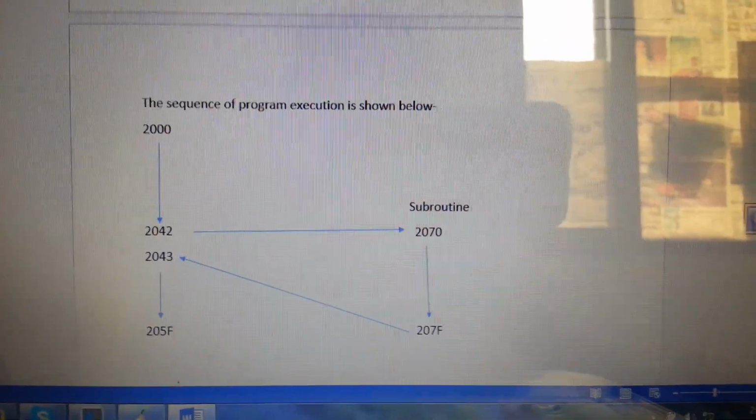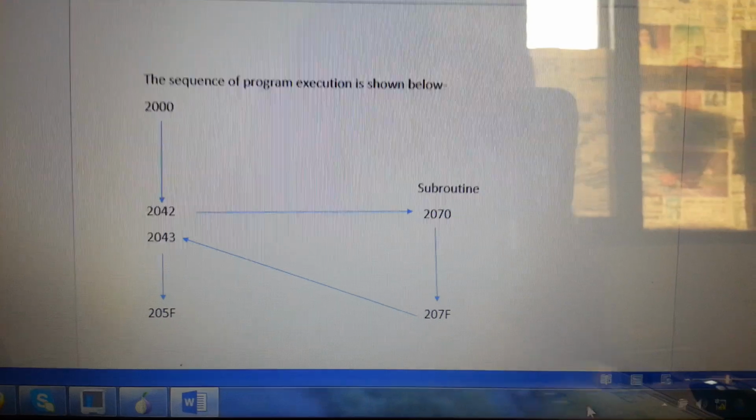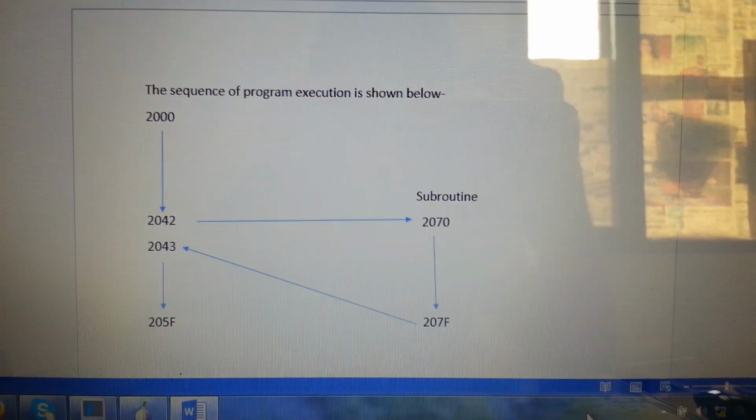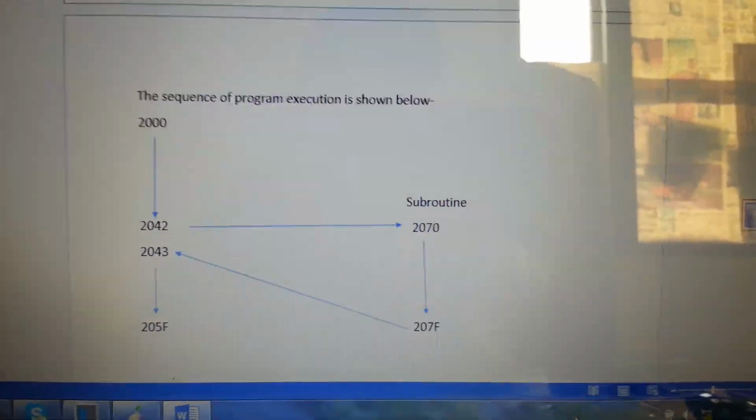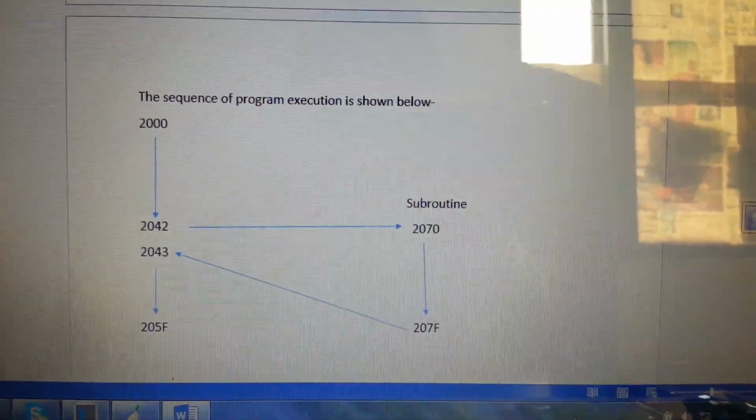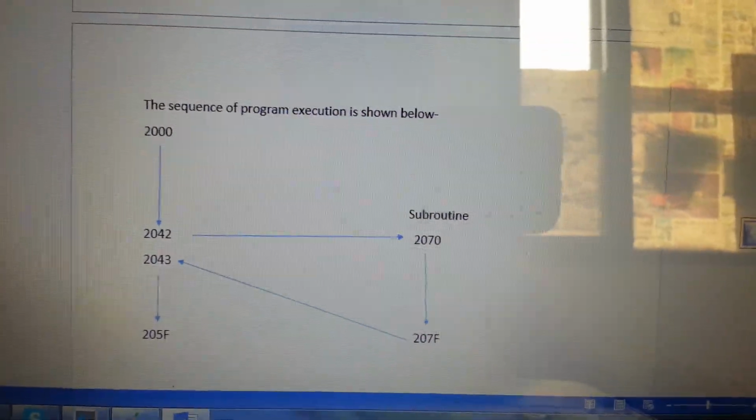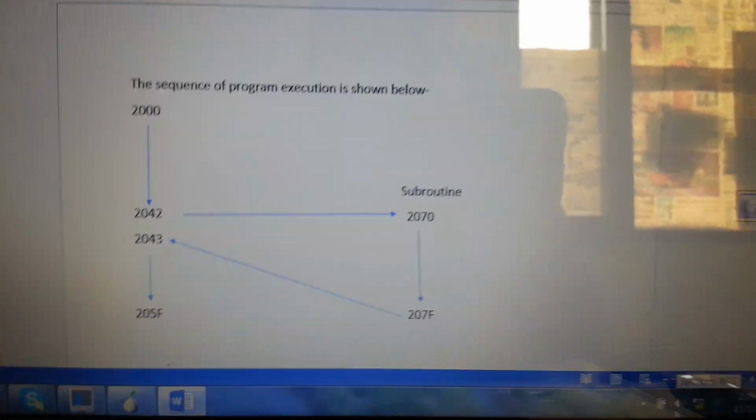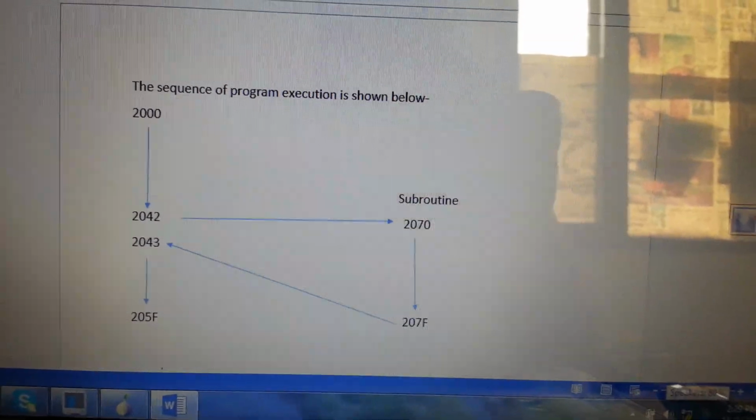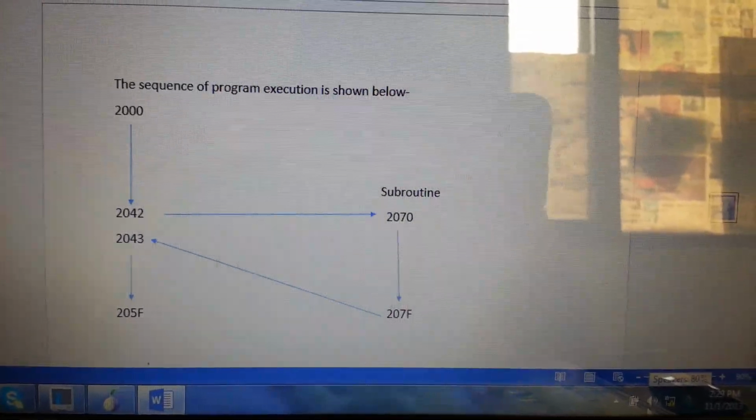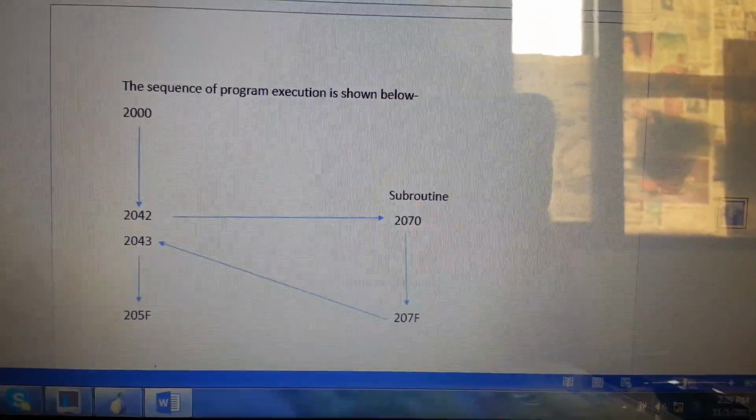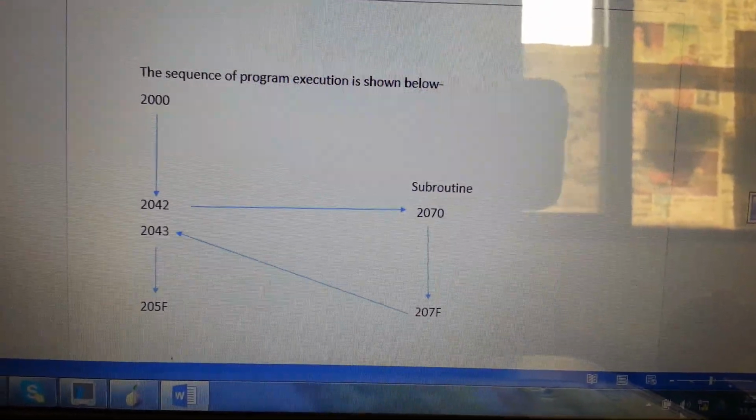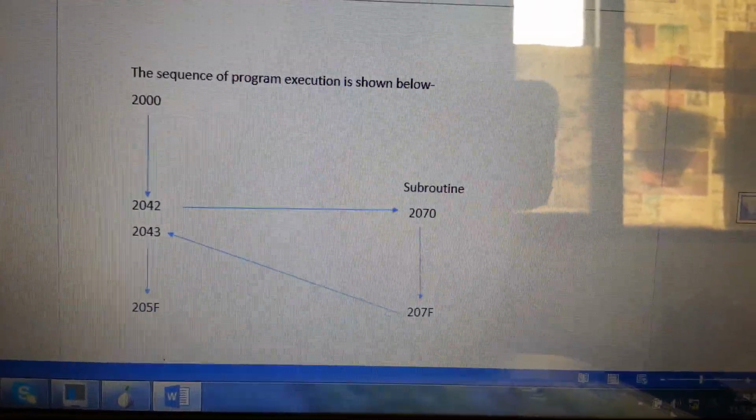This is the sequence of the program execution. It began at 2000. When it reached 2042, it encountered a CALL instruction, and the execution was transferred to the subroutine at memory location 2070, as you can see here. Now, after it encounters a RETURN instruction at 207F, the execution resumes at 2043 and the normal sequence proceeds. This is how the CALL and RETURN branching instructions work in an 8085 microprocessor.